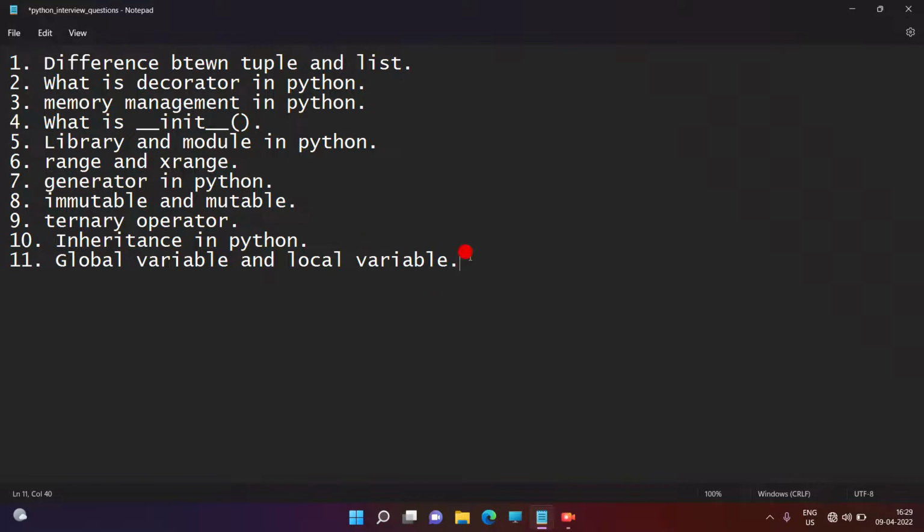So what is the next question? It's the 12th question. The 12th question is: what are break and continue? There is one more statement, the pass statement. These are break, continue, and pass.